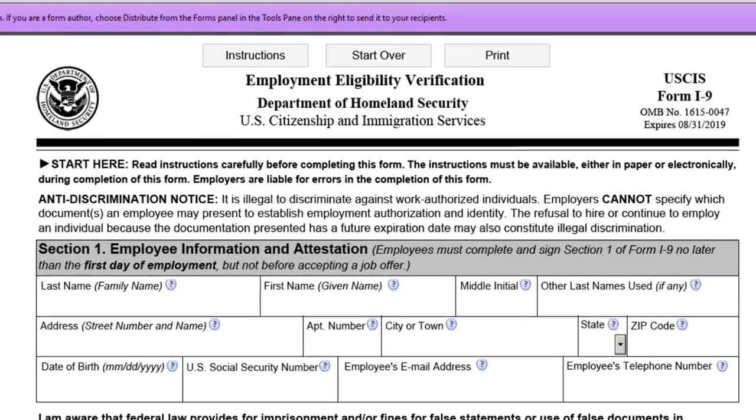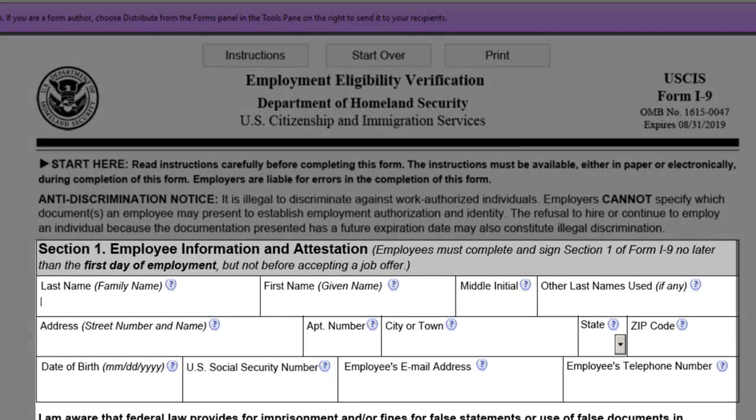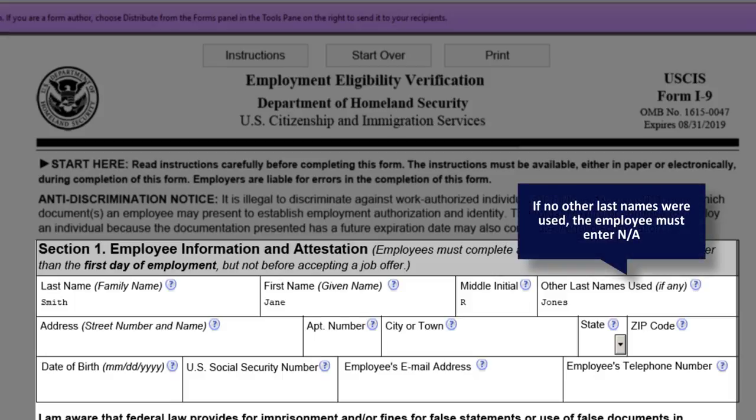In the first row of Section 1, the employee will enter their first and last name along with their middle initial. If the employee has had a different last name, such as a maiden name, it should be entered in the last field of the first row. If no other last names have been used, they must enter NA.